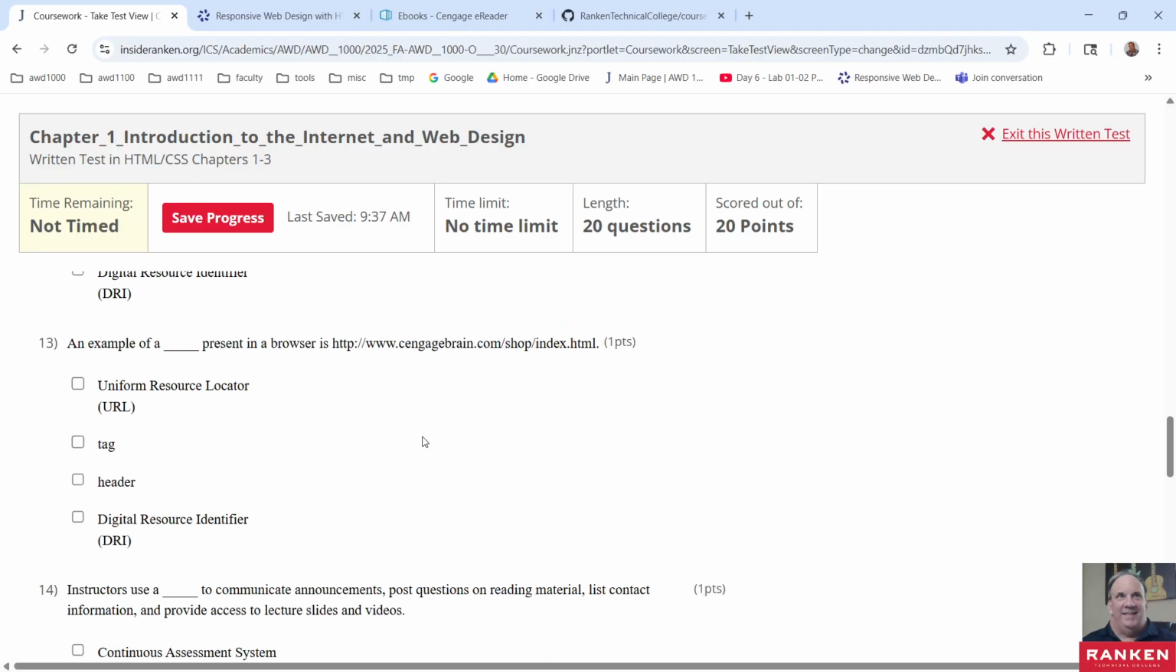Okay. Number 13 here, an example of a present in the browser. Okay, what is that? And once again, it is also a Uniform Resource Locator, URL.